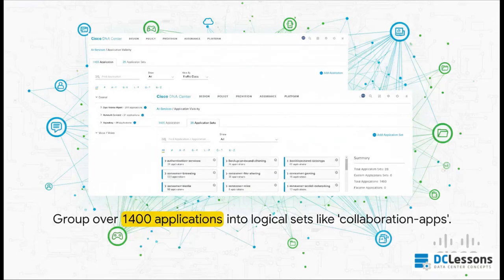First things first, with any QoS policy, you have to be able to identify the traffic. And this is awesome. DNA Center recognizes over 1,400 different applications right out of the box. From there, you just group them into logical sets that make sense for your business. For example, you might put Microsoft Teams and WebEx into a bucket called Collaboration Apps. This lets you build policies around business functions, not just IP addresses and ports.